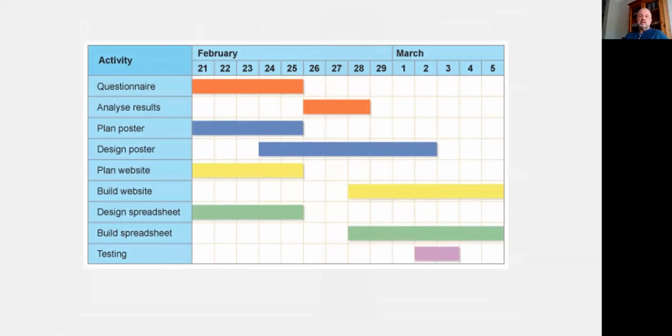This one has a timescale that runs in days from the 21st of February through until the 5th of March. And you'll see that all of the tasks are given several days each in order for them to be concluded. So therefore, you can again take any point on the timescale. You can put a line down there and see what it is that has happened already or should have happened already, what is current on this particular day, and what is yet to happen in the future.